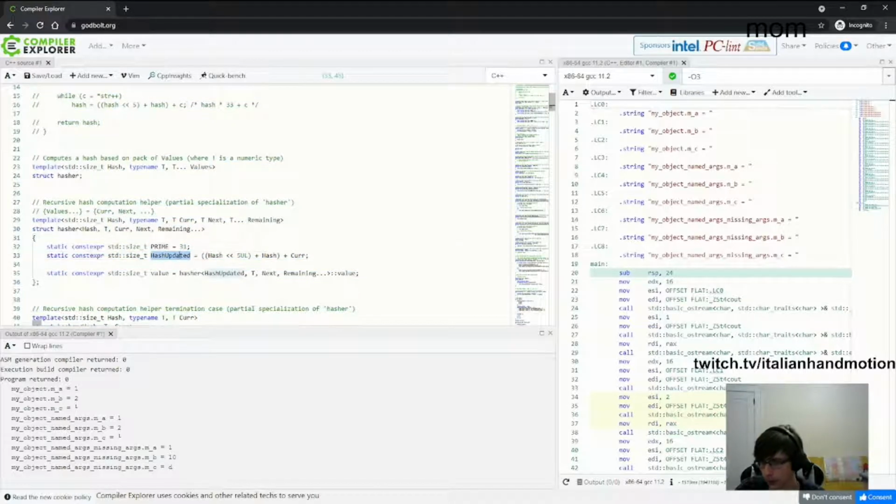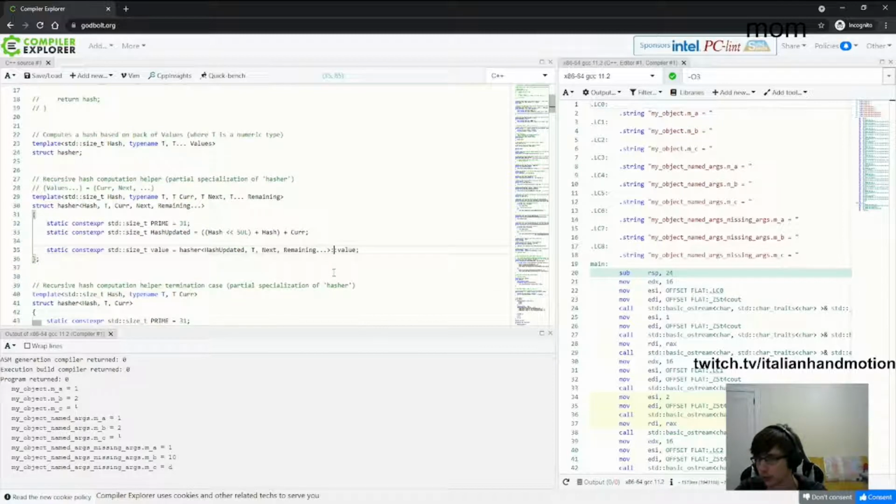And then the recursive part comes in where we take our updated hash value, supply it as a template argument to this template again, and then we pass in next and the remaining values to then expand out the hash until we reach a termination point.